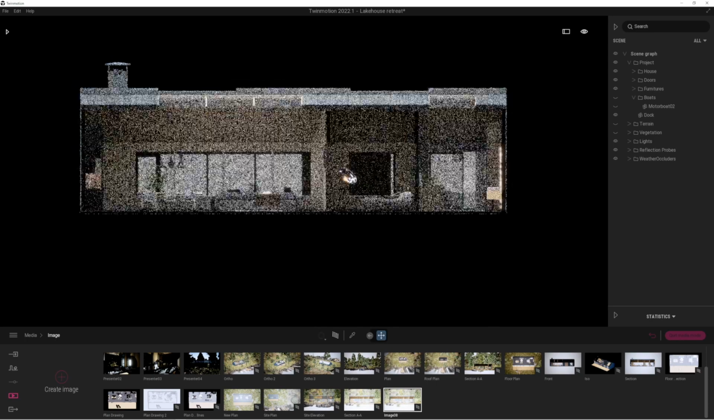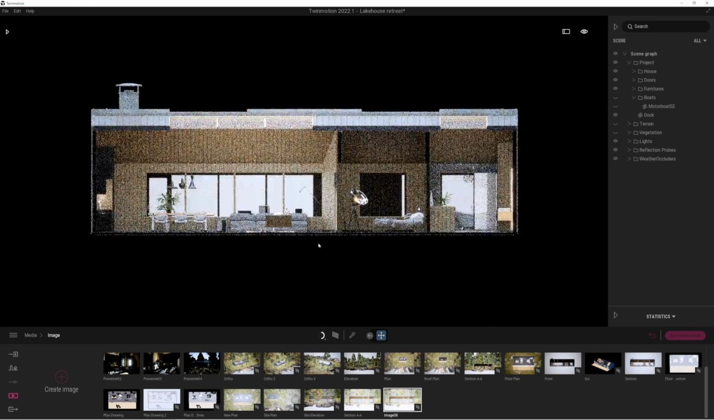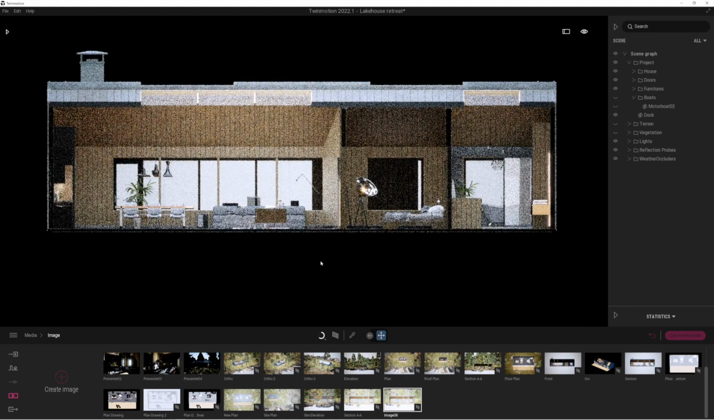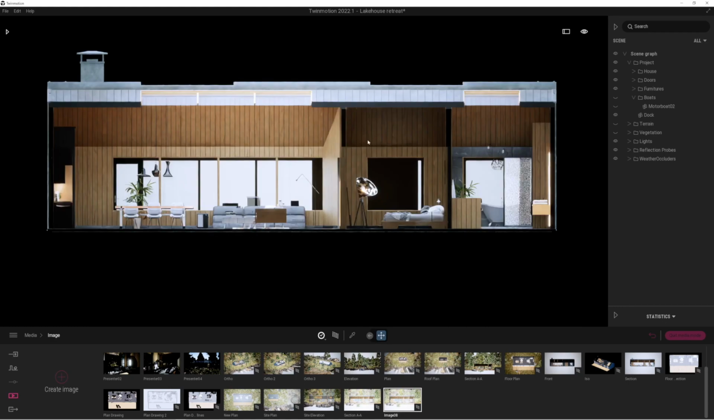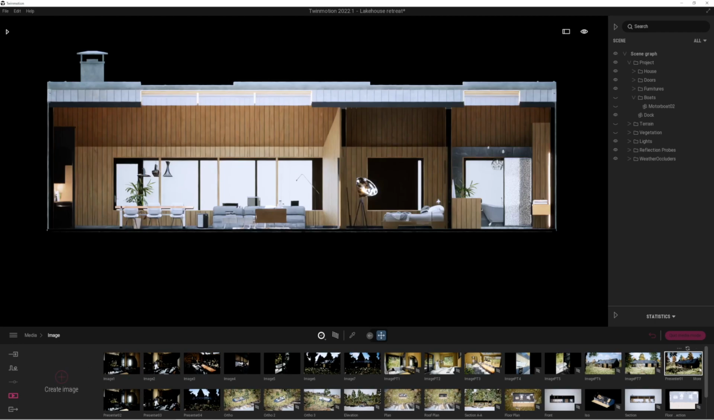Okay, and now I can just click and drag with the middle button of the mouse. Look at that, absolutely lovely, lovely section. Of course I could put people in and all sorts of stuff as well. But now I just click create image as well.